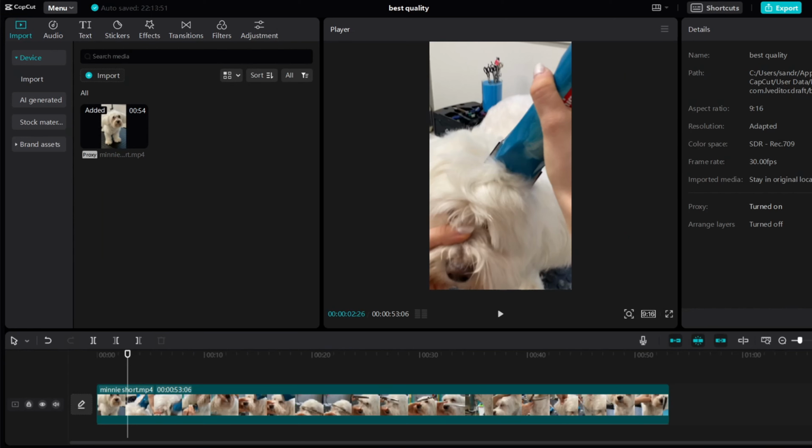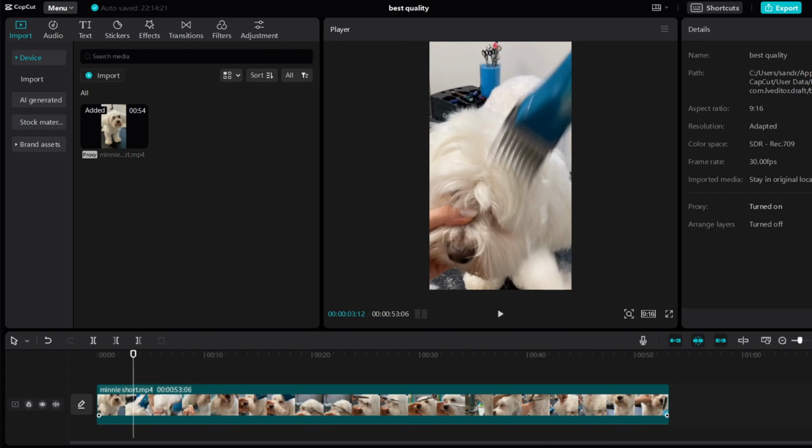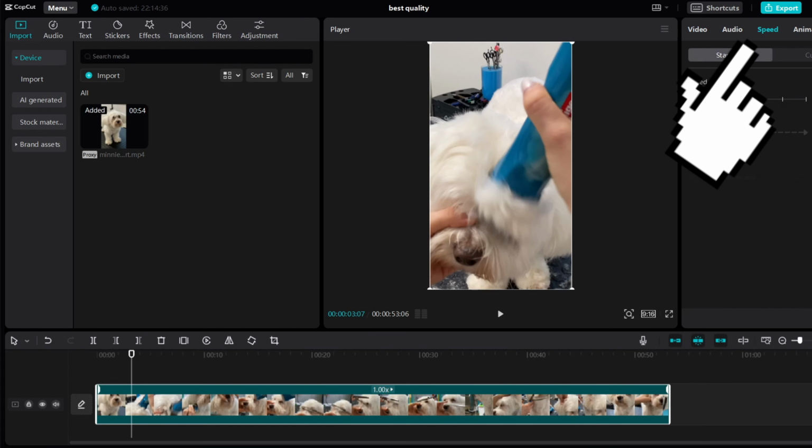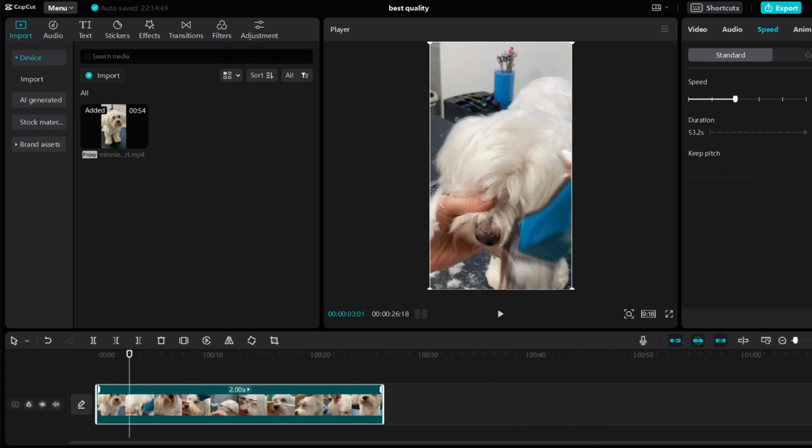This is how to speed up your video or slow it down. Open your CapCut and make sure it has the latest update. So all you have to do is to have your video here and click on it, and next click on speed, and here is your speed. For example, I want to speed up 2 times and it will look like this.